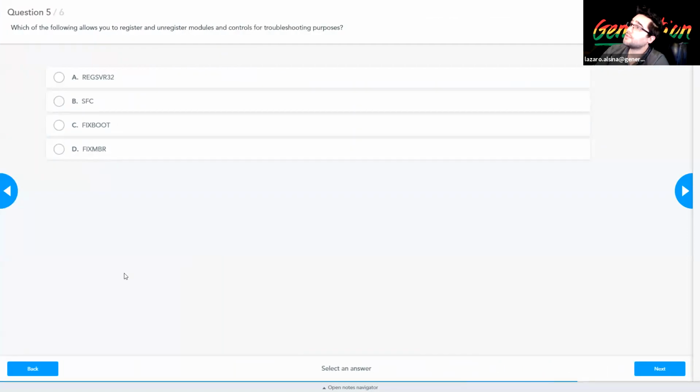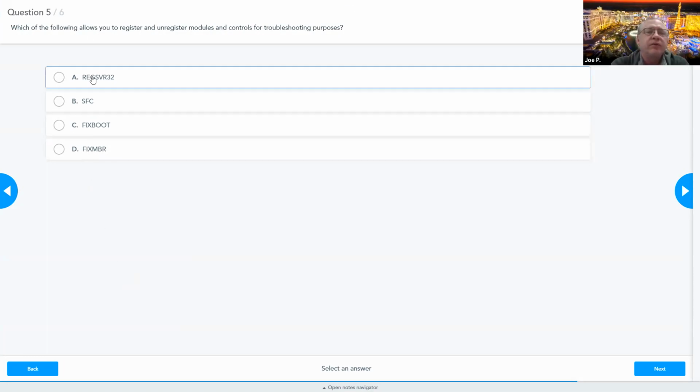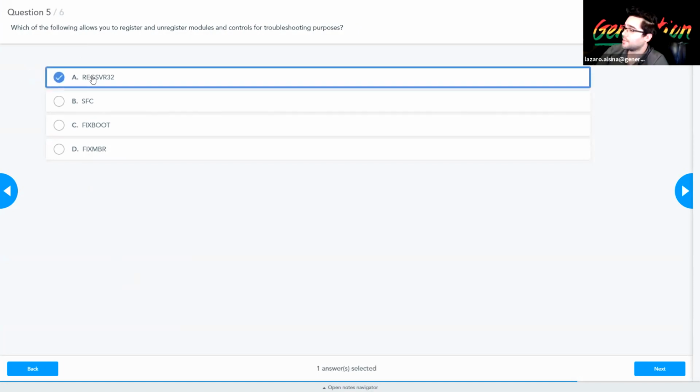Which of the following allows you to register and unregister modules and control for troubleshooting purposes? Interesting. That's Regsvr32. Okay. Who else agrees or disagrees? I agree. I know what the other ones do, and they don't do that. Oh, so you did deduction. You're like, I know it's not this or that, so it has to be that. Okay. So my question is, what is this?